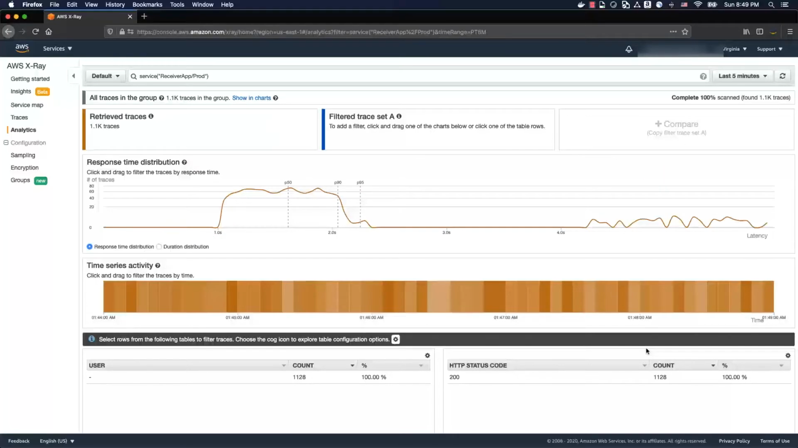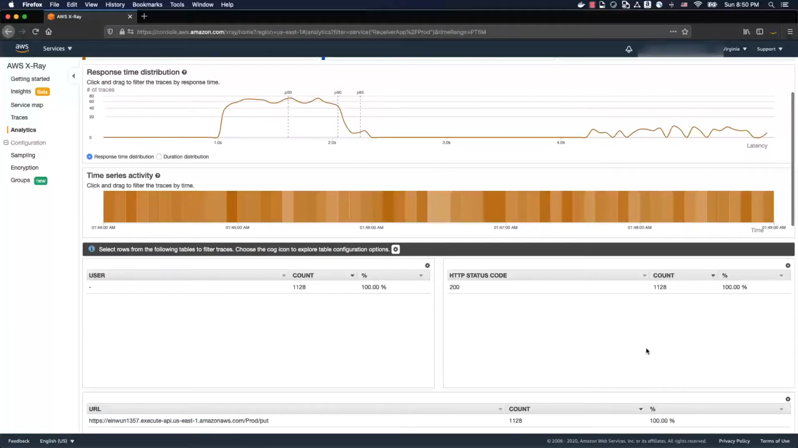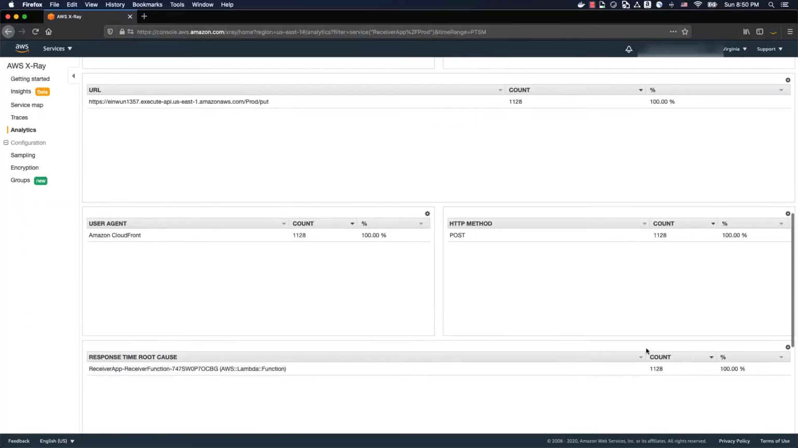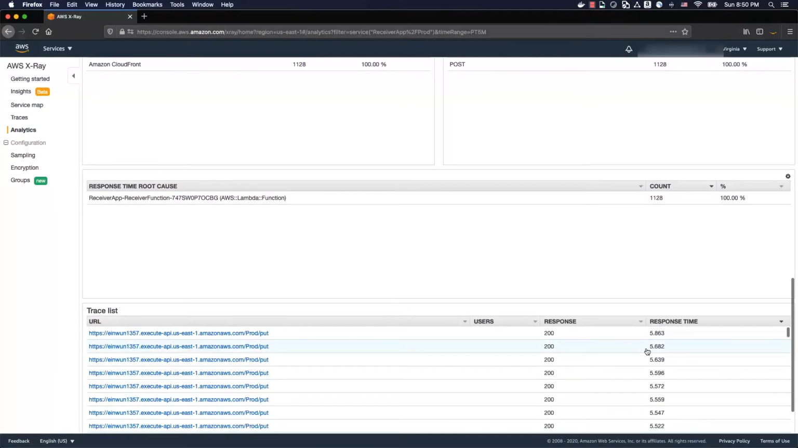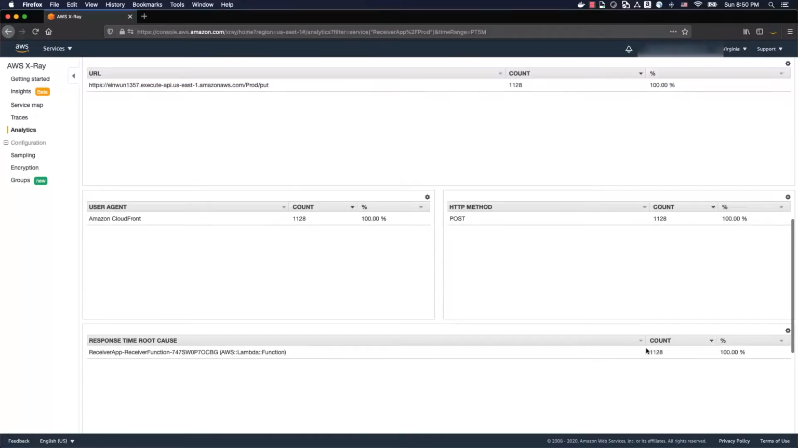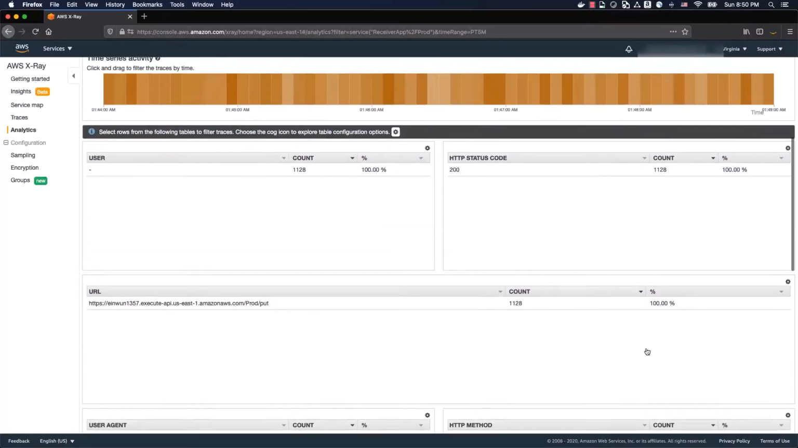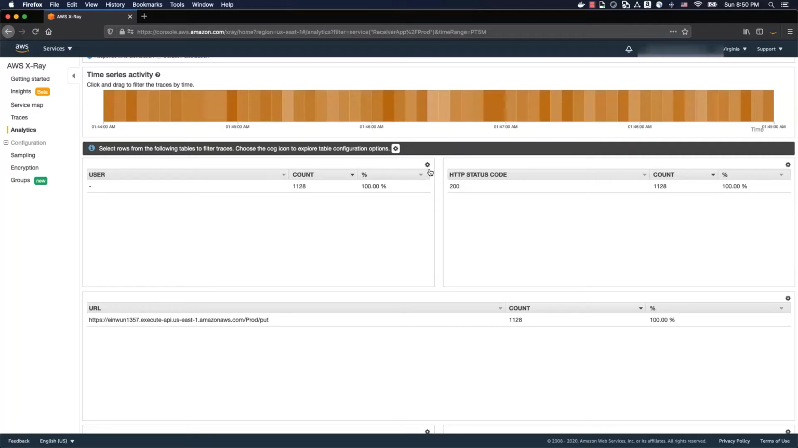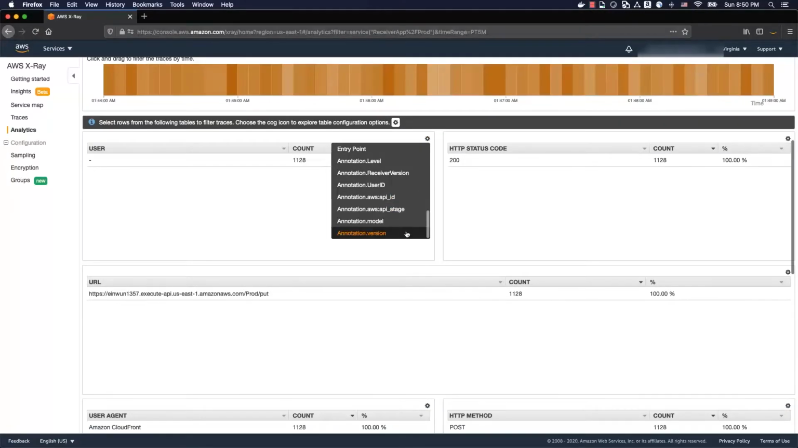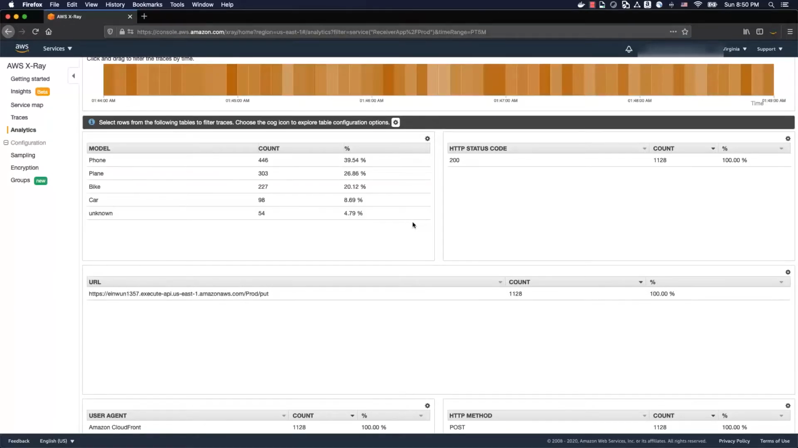Below the graph, the metrics table shows the trace data grouped by request property, such as status code and HTTP method. It also shows the list of traces, which are the results of the filter. I can configure this metrics table to display annotations that I added to the segment. Let's change this metrics table to by model. And this one by version.